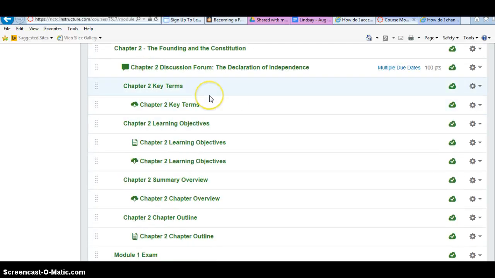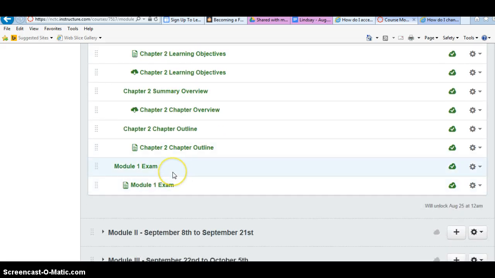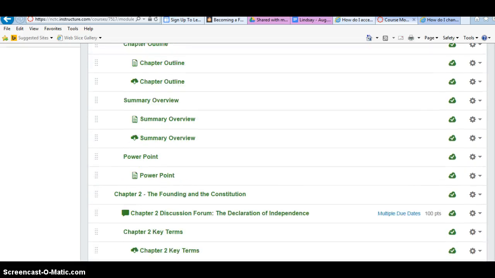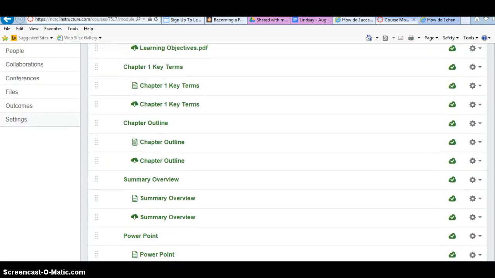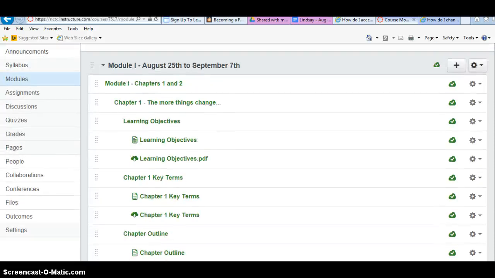The second part of Module 1 is Chapter 2, and again we've got your key terms, learning objectives, chapter overview, chapter outline. Then wrapping up the 2-week module is the Module 1 exam. With the chapter quizzes, each quiz is anywhere from 10 to 15 questions, and they're going to randomly be chosen out of the Chapter 1 question bank, for example. There are something like 50 or 60 questions in the bank. You will randomly be assigned 10 to 15 of those questions, and that will be your reading quiz for that week.